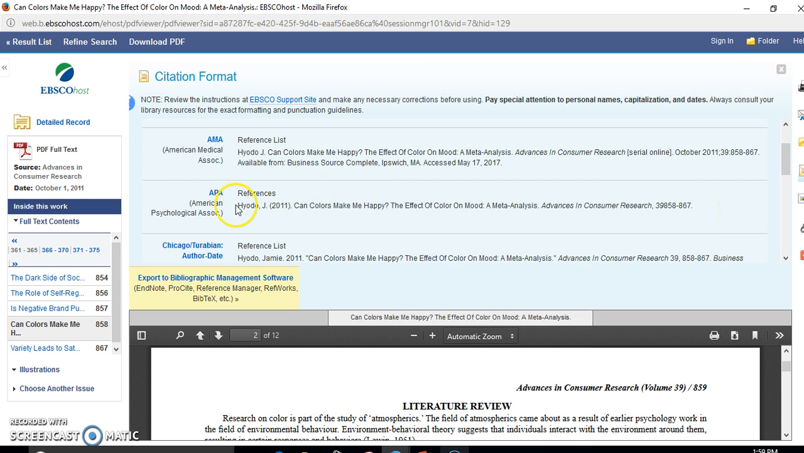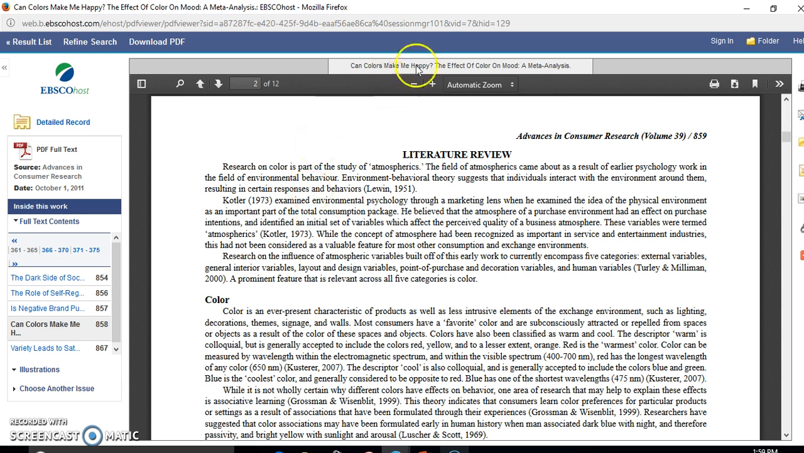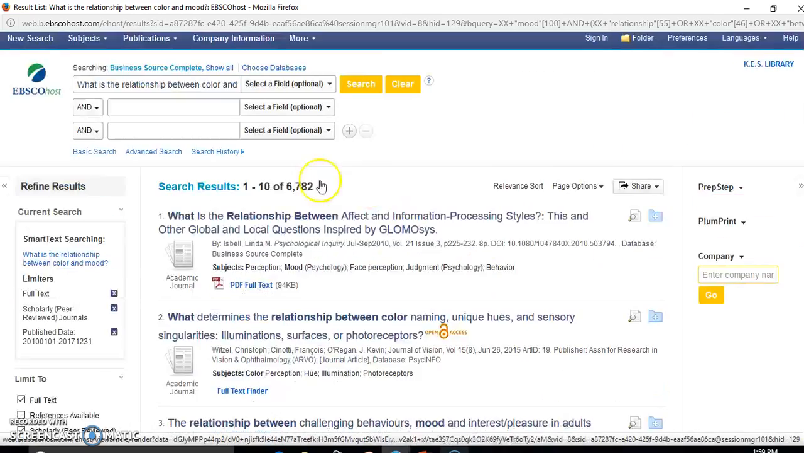All you need to do here is then copy that and paste that right into your paper. So there's no question of how do you do the citation. EBSCO shows you how to do it. Now I need to go back to my results list, and I'm going to do a different kind of search.